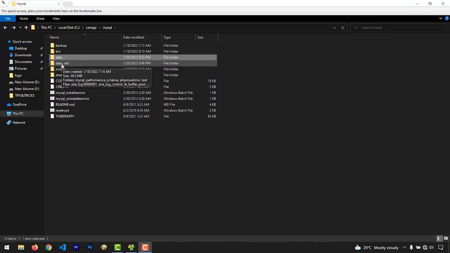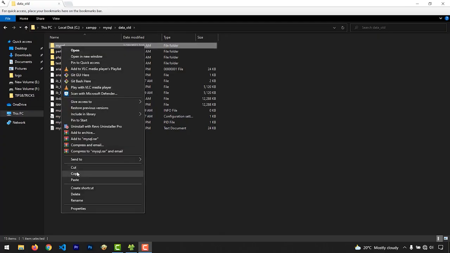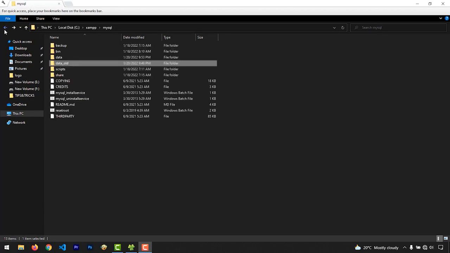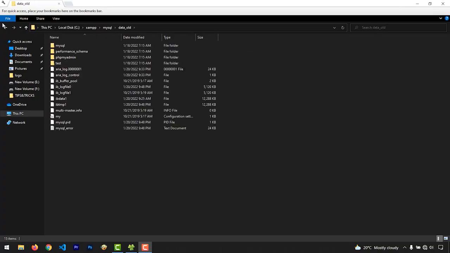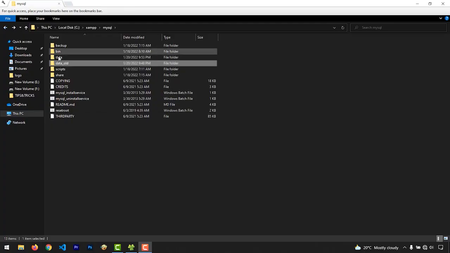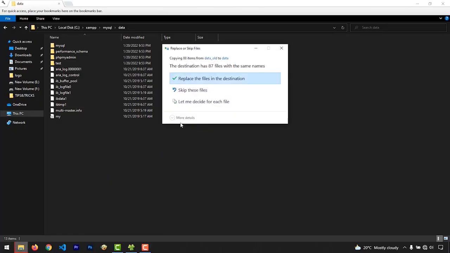Now by going to the old data directory, here is where every database you have created before is located. Now you can copy all databases you need, but for me I don't have any database created, so I'm about to copy the MySQL database, the default database which comes after installing XAMPP server, but you may have more. You will need to select all the databases you have, copy them, and then paste them into the data directory. Right click, then paste. Here you will need to replace the files in the destination.